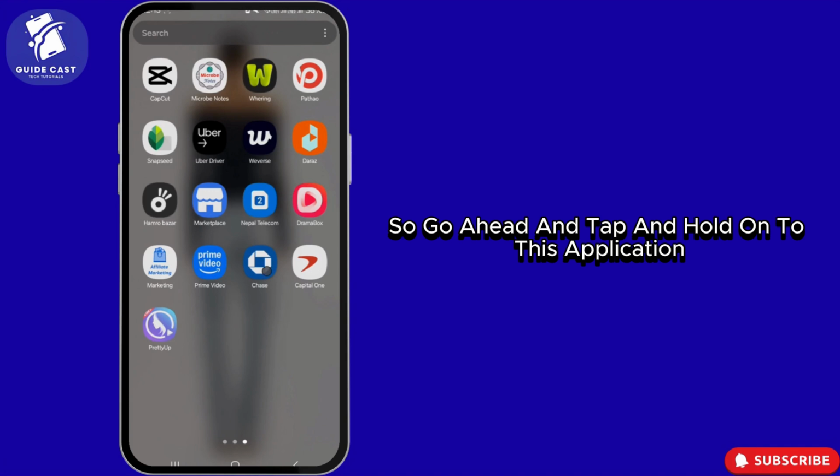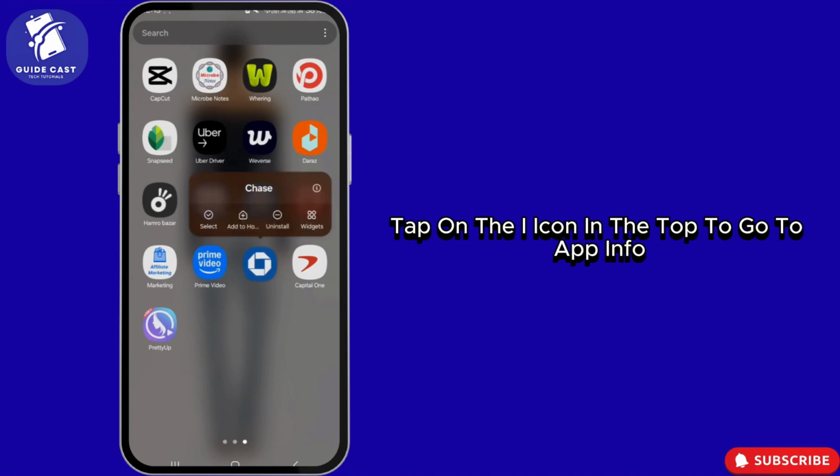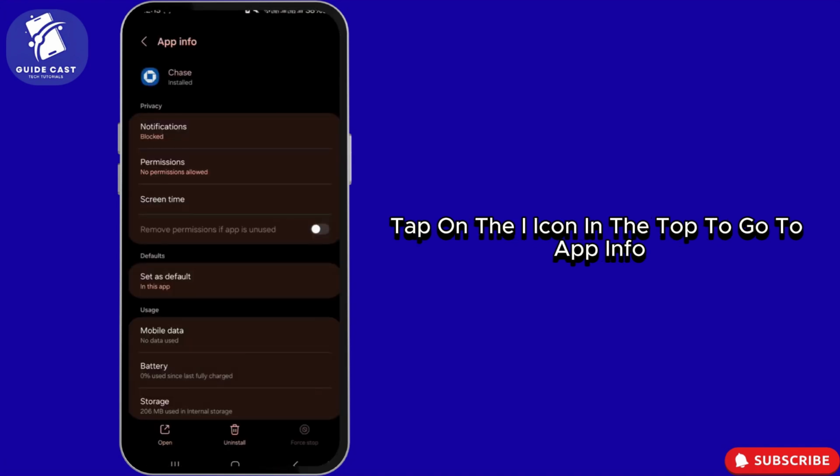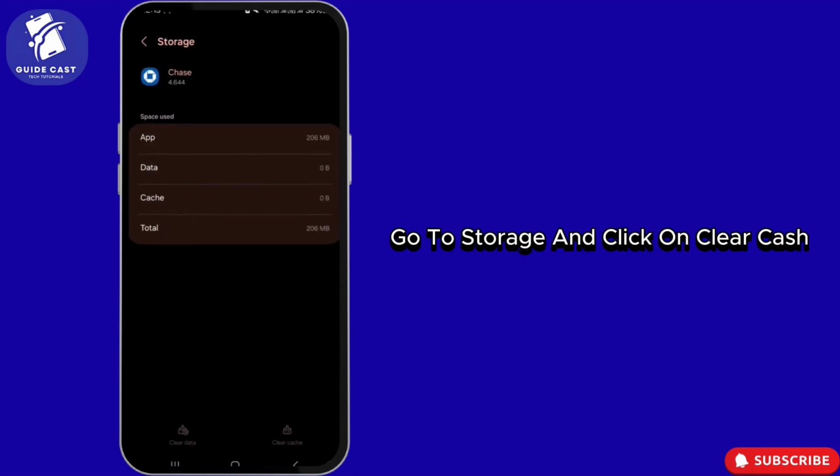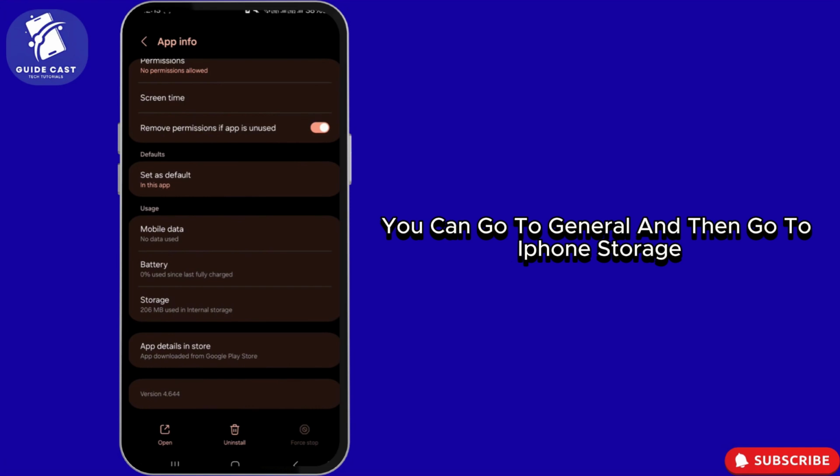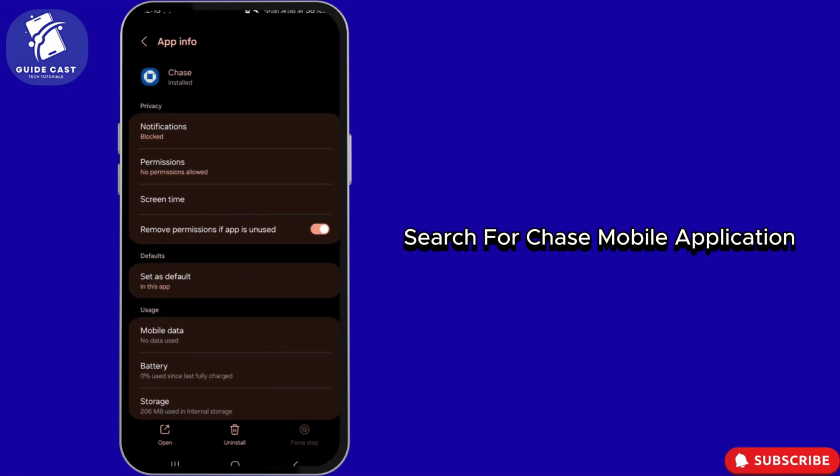Now, come back and try clearing the app's cache. So go ahead and tap and hold on to this application. Tap on the i icon in the top to go to App Info. Go to Storage and click on Clear Cache. But in iPhone, you can go to General and then go to iPhone Storage. Search for Chase mobile application. And once you find it, offload the app.